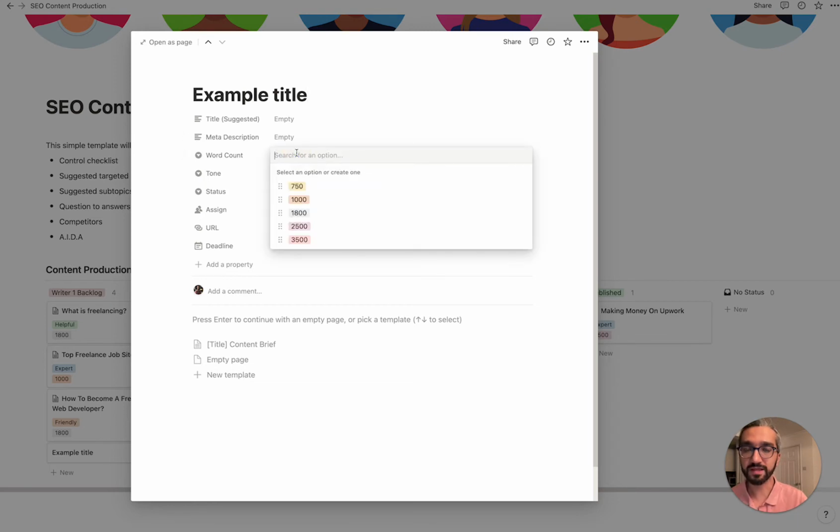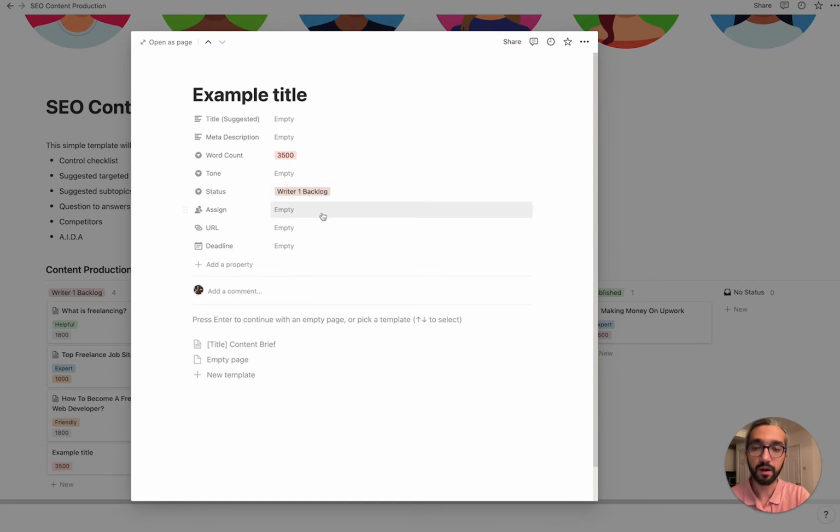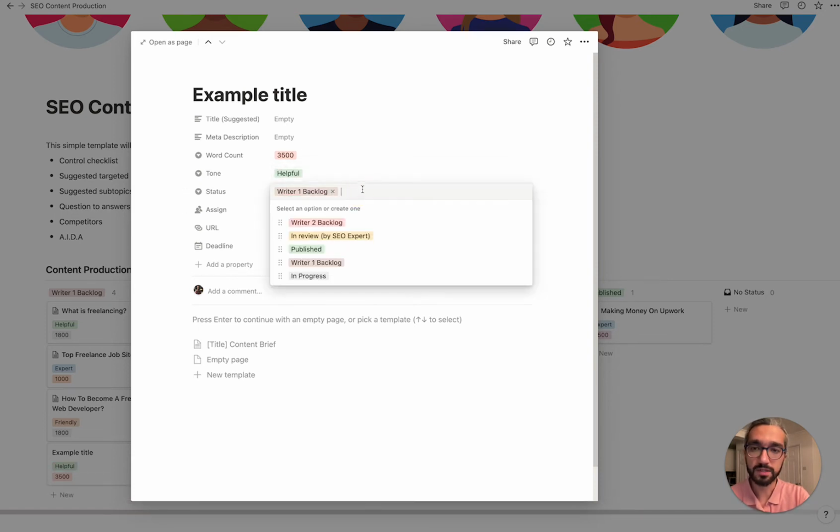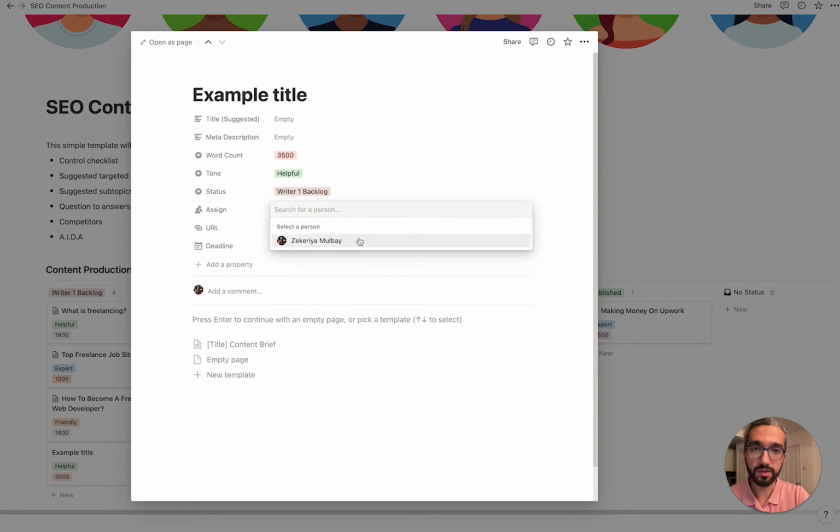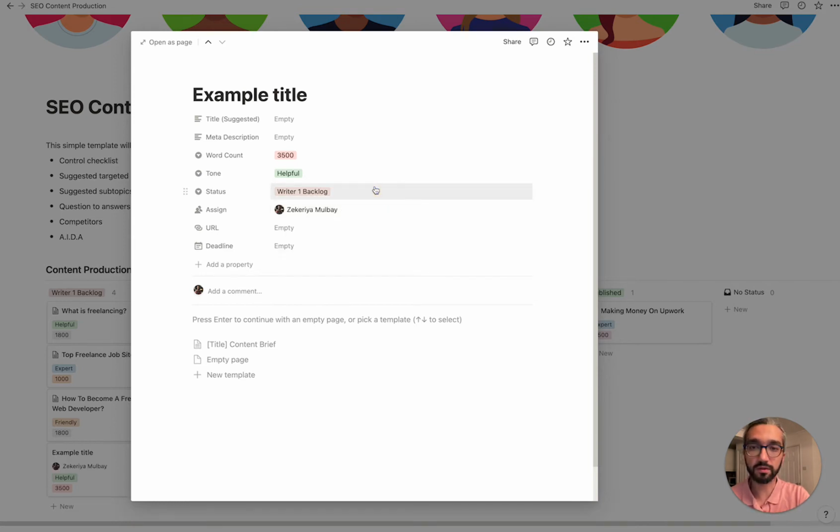And word count, this is the estimated word count. So you should know the proposed, suggested word count. It will be a short article or a guide. And this is the tone. You can choose the tone of the content: friendly, helpful, or expert. Then assigning. We have only me right now, but after you invite the writers, you will have multiple people here, so you can select and assign the appropriate content writers.